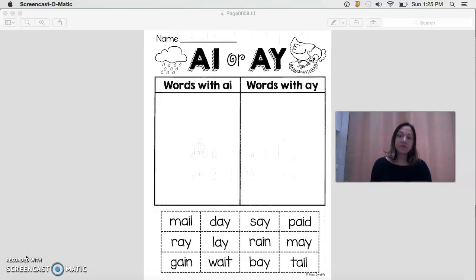Today we're going to review the vowel team AI and AY. We use AI in the middle of a word, and we use vowel team AY at the end of a word. Let's trace it and say it with me. A, I, rain, A. Position in the middle of the word.